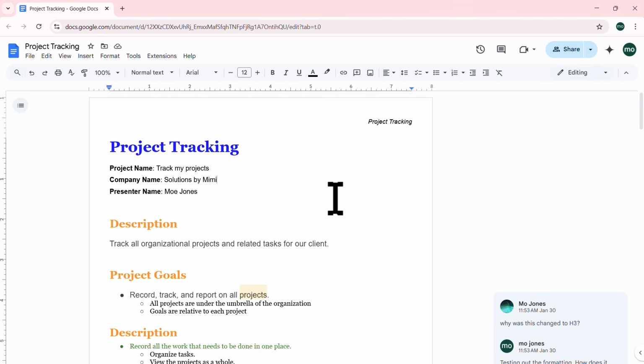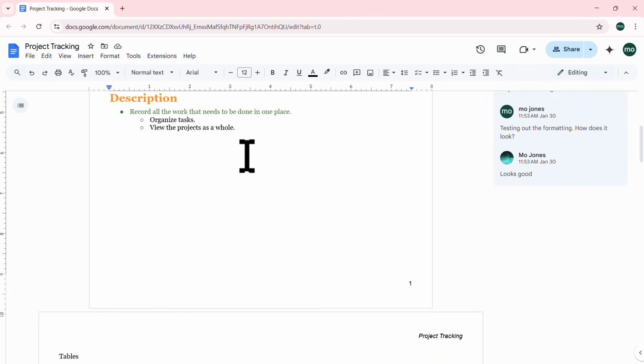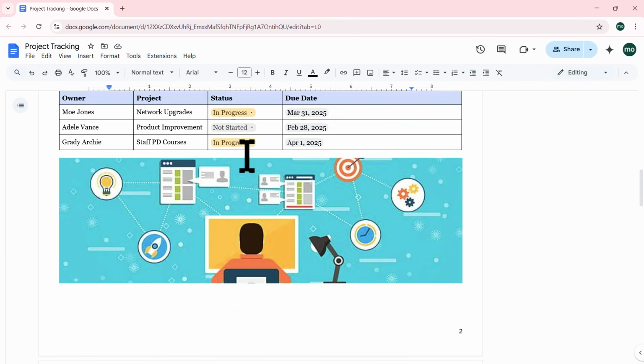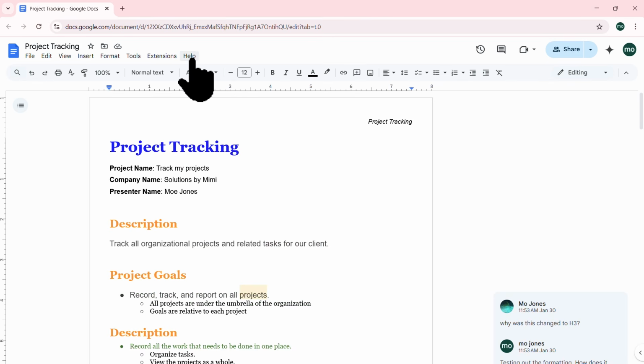So it's looking pretty good. We've basically covered all the essentials here. We have some text in here. We can see that the styles allow us to add some format and some order to our document. And then we can add other types of visuals in here as well. If I click on the Help tab here, we do have some shortcuts that are available.